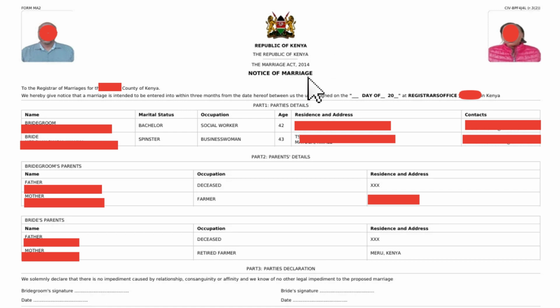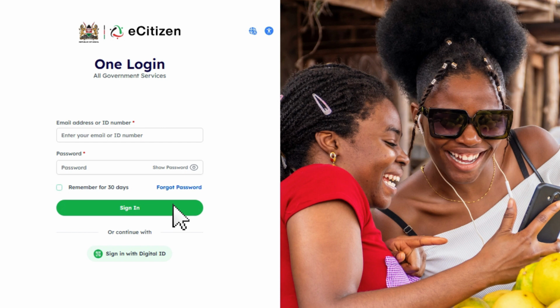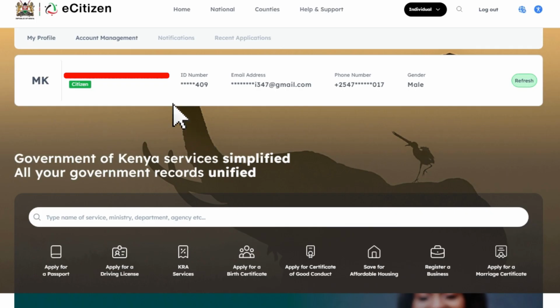Now that you have all the necessary documents, go to www.ecitizen.go.ke and log into your account. Remember, applications should be done by one party, either the bridegroom or the bride.